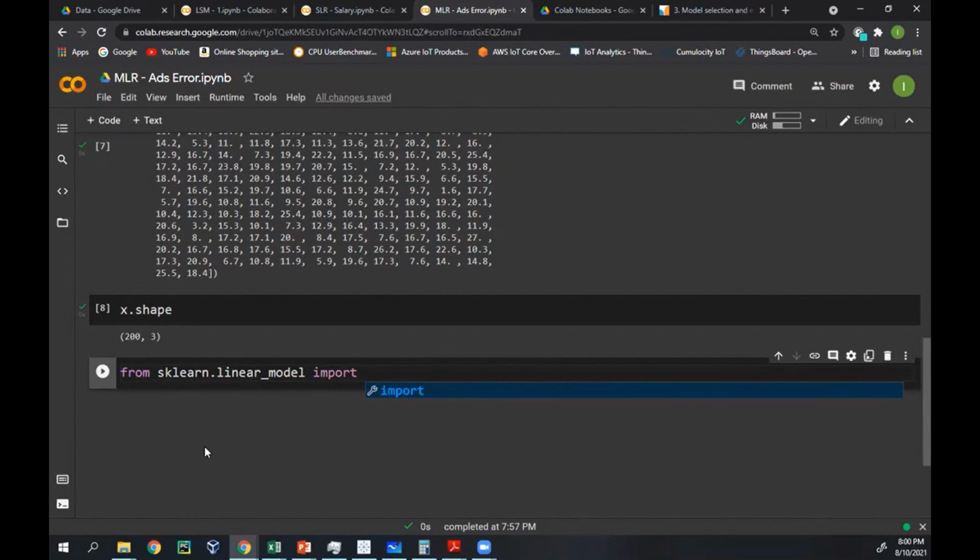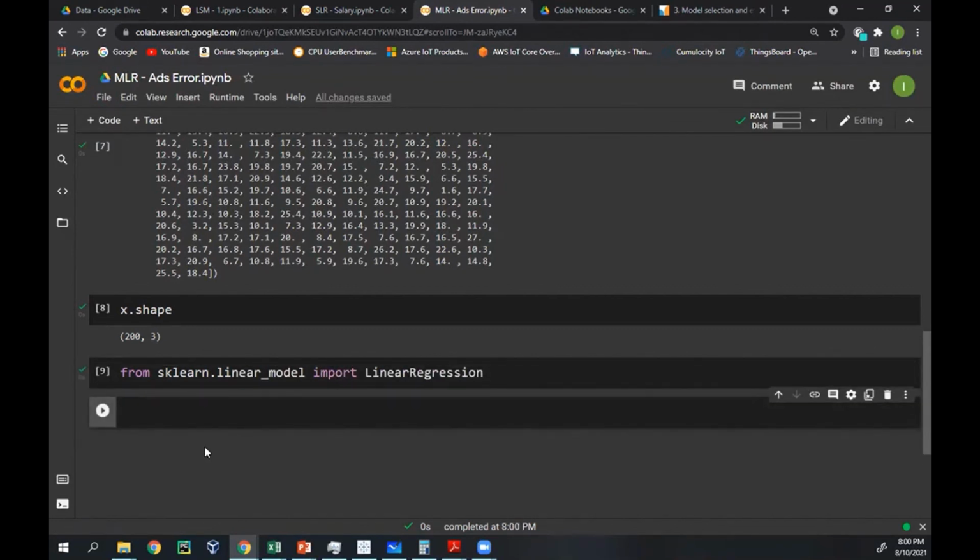Import, what do we have to import here? Same linear regression. You don't have to import anything else. You just have to import linear regression as it is. And then again the same thing. Lin, create an object basically.